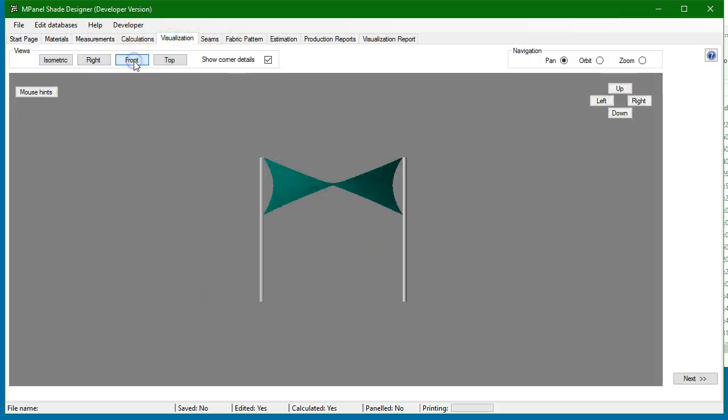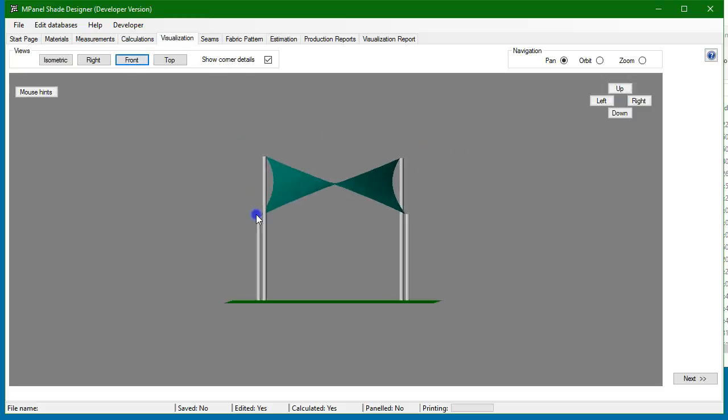And now if I go into that front view and just rotate it around just a little bit, you can see that the center point of the sail is higher than the midpoint of the poles. It has lifted the center point of the sail up, lofted the sail.